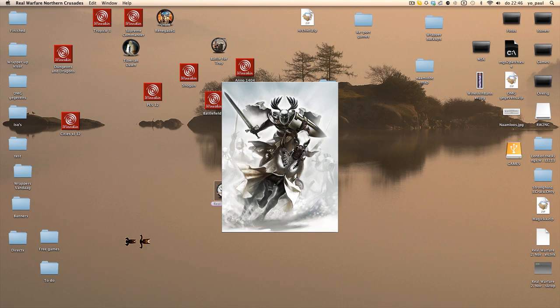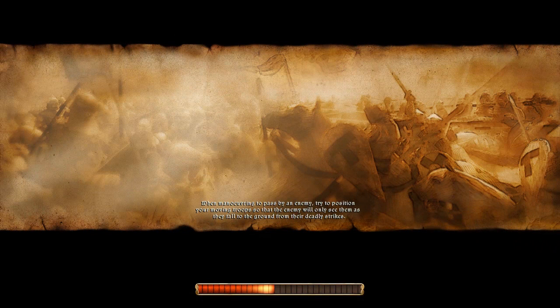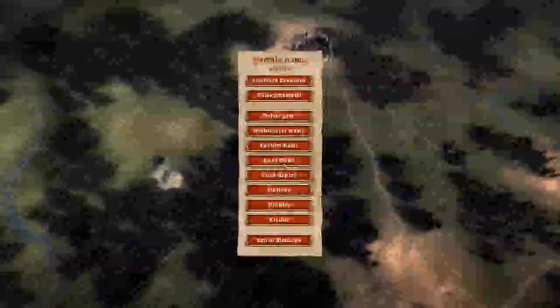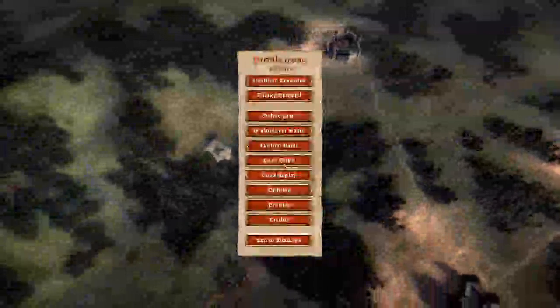This game, just like Medieval Total War and all those other bigger strategy games, needs a good video card, at least 512 MB of graphics memory. Oh, another thing, I think we have to do that before we play. You have to set the desktop integration tab to your home folder.